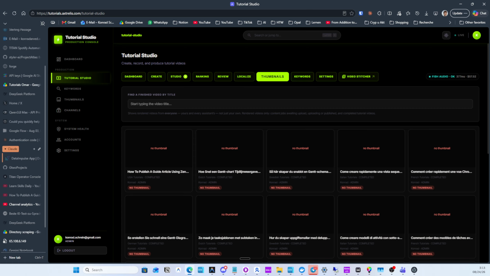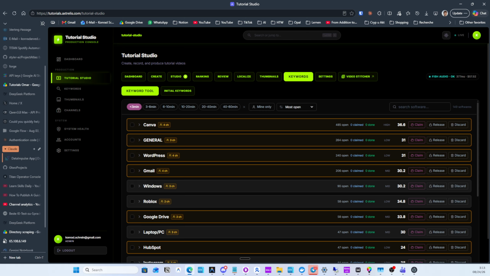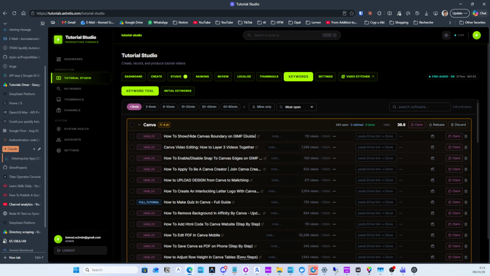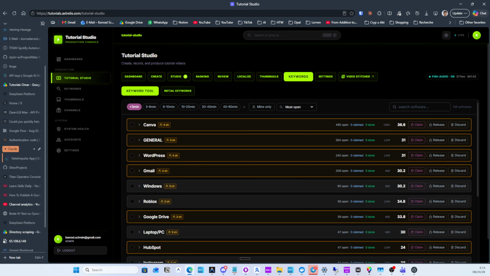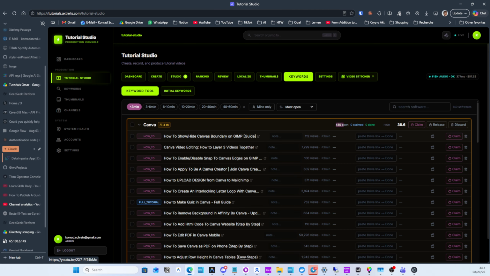Okay, so on the keywords, this by the way is how the keyword tool looks when it sort of works, automatically filtered to sub 3 minutes, where yeah, we do see a bunch of keywords sorted after software. I don't know if this is the optimal approach. You just click on claim the keyword or the whole software. If you click right here on claim, you claim the whole software with 485 keywords open. Where if you click on here claim, you'll just claim this keyword.